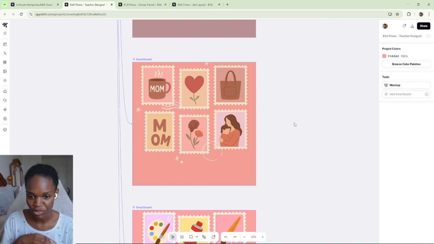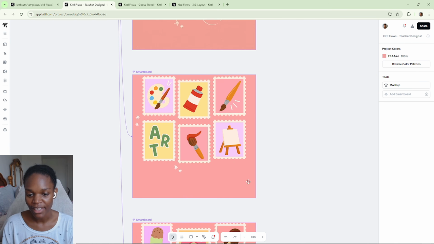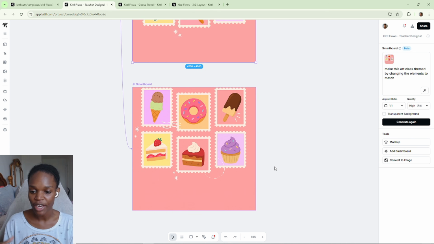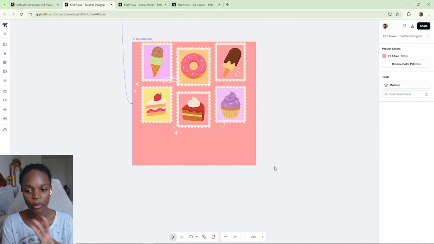Then we have this one, which I literally just put mom. Some of the text is kind of messed up here, but this is something we can regenerate. Next, I put art class. Art class, guys, and look at this. This is so cute. I'm obsessed. Maybe this could be for an art teacher. That's really nice. And for this last one, I just put sweets slash dessert. So this is what it came up with.